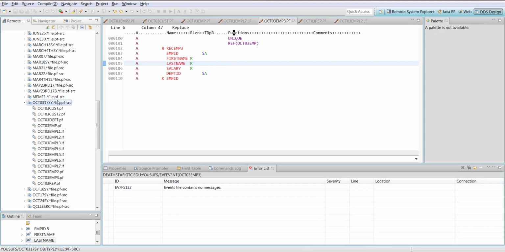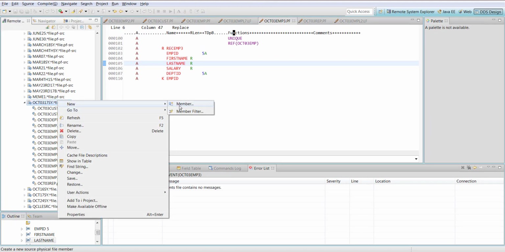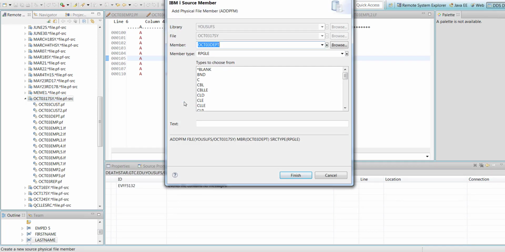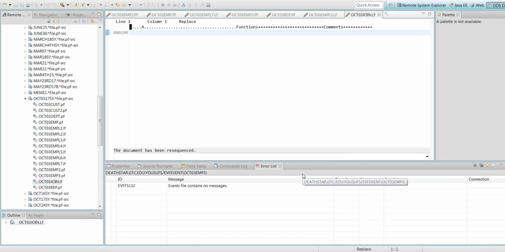So now we are going to be back in the RDI environment, and we are going to create a new member. So everybody stay with us. You right click on your source physical file, you create a new member. The name of the member is OCT03 join. It's a logical file, so it's an LF.